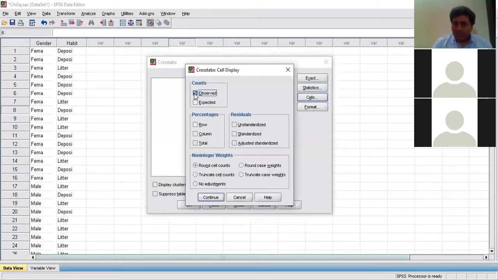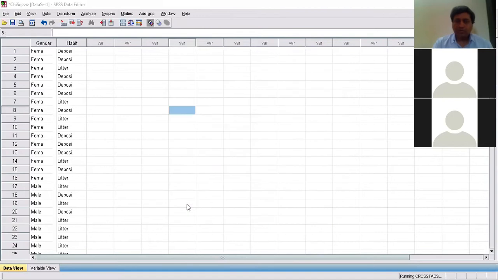We want to know observed and of course expected also. Observed by default it will take, and then we want to know the expected frequency also. So you click on expected and then continue and then OK. Once you do this, then you'll find your output.